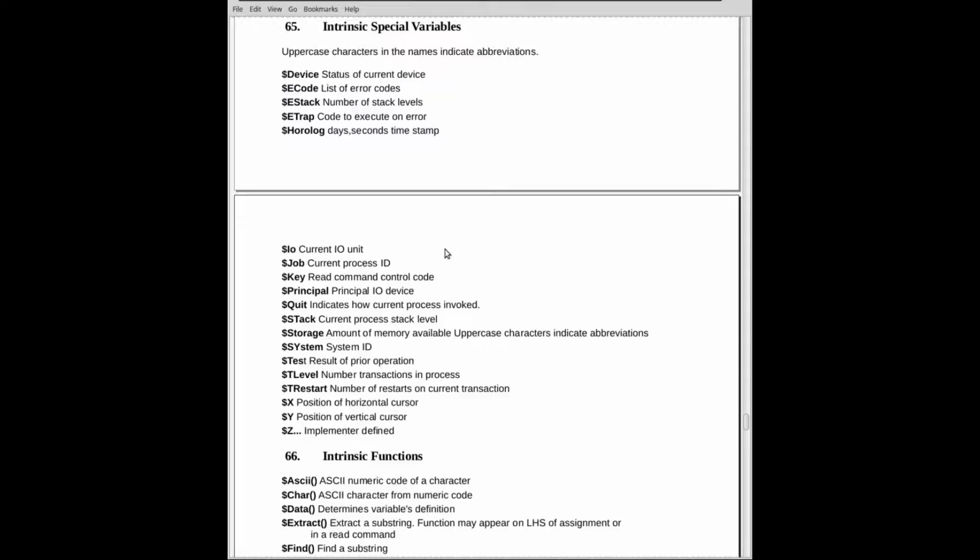$HOROLOG gives you a timestamp. It's in days and seconds. We'll get to $IO, which tells you what the current IO unit is. $TEST, of course, tells you whether the last operation succeeded or failed after certain operations, not all.